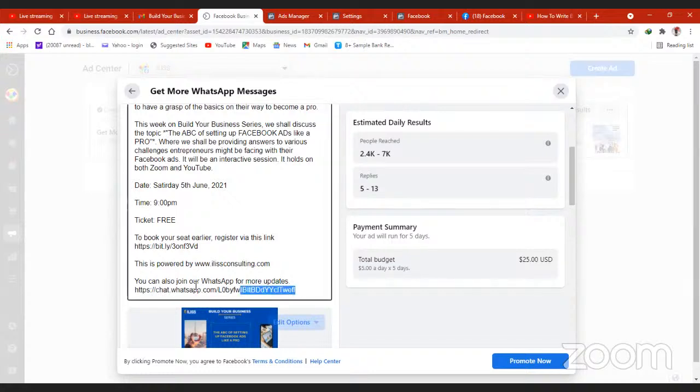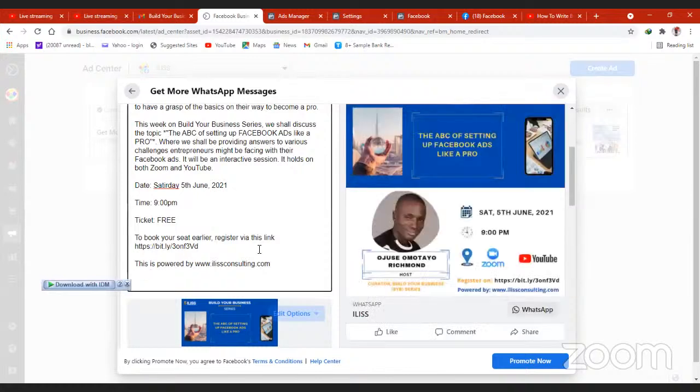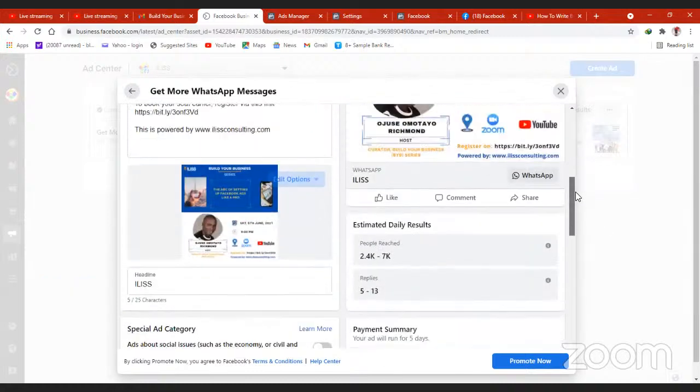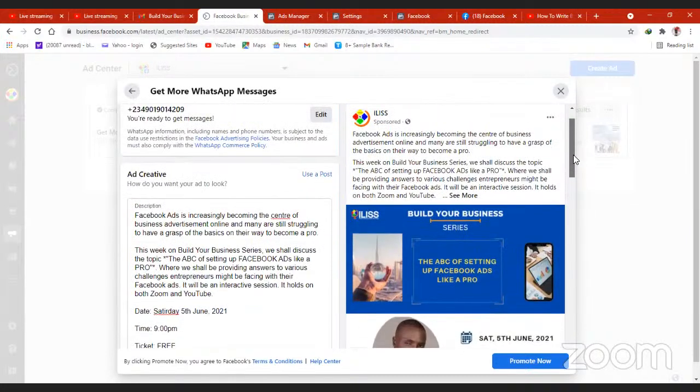And the reason is not far-fetched. Facebook does not want you to put any link, any WhatsApp link. You can see immediately I deleted it. Immediately I deleted the WhatsApp link, you can see it showing here on my preview.